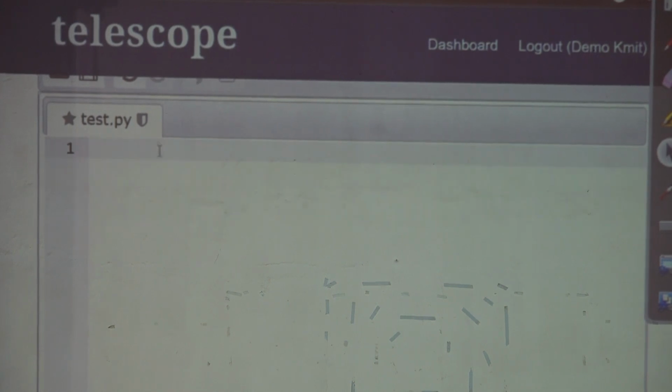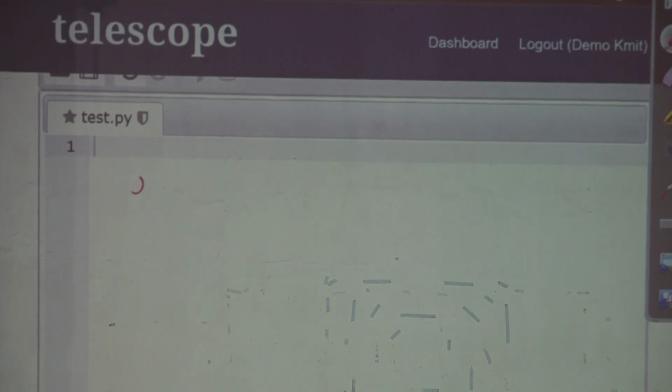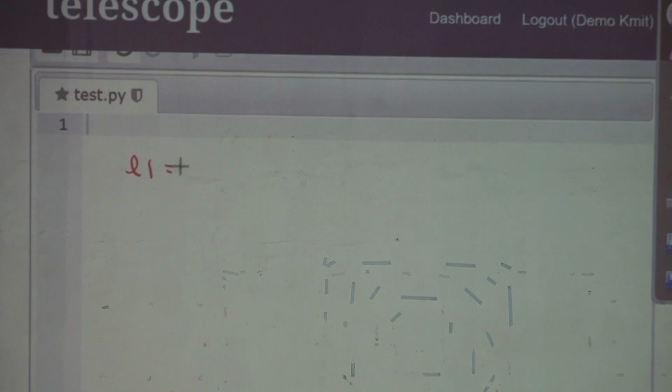Okay, so we will create a list. I'll write it there only, then we'll convert it. So we'll create a list of tuples. See this, I'm creating a list of tuples. The tuple consists of values.